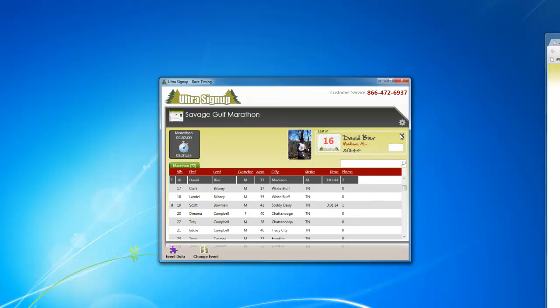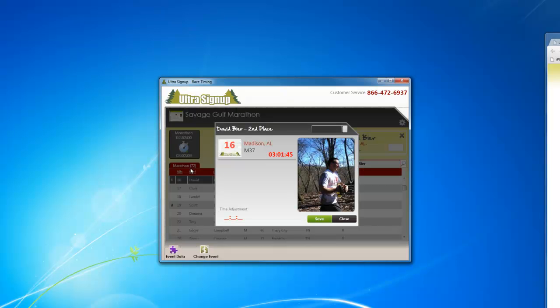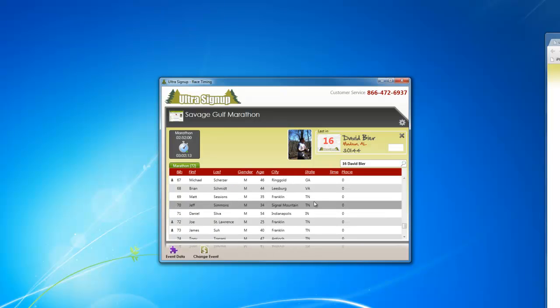The last runner in is right here, else find the person, whether that's double clicking on their record or using the search box here. Search box is really cool because you can type in either their bib, first name, or last name and quickly find the person. So keep that in mind when you're using the system, that there are a couple ways to do things.